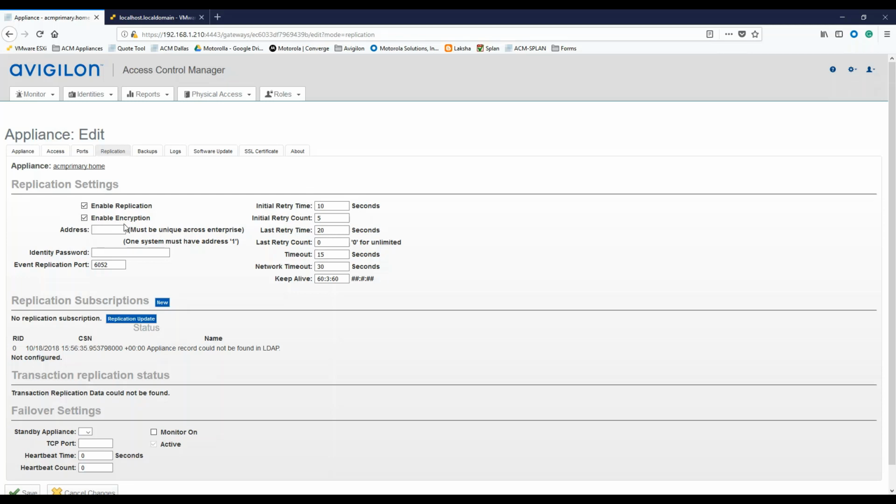Okay. For the primary machine, it says right here, you must use address 1. So this is my primary server, the first one replicating, so it's address 1. And you need to add an identity password. So you need to add here a password that's going to be used across all the replications to synchronize. In this case, I'm just going to use the same password I use for my admin account. I don't have to, but I'm going to go ahead and do that. It's just easier for me to remember which password I used.